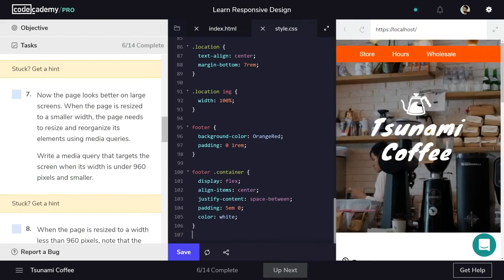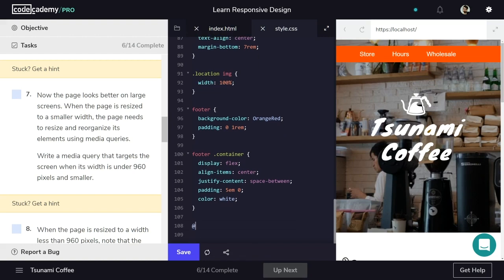Now that the page is optimized for large screens, we can start to work our way down into smaller screens. If we write a media query for screens under 960 pixels wide, we can add rules that optimize the page for smaller devices. So to write a media query, we write @media, and we're targeting only screen and max-width 960 pixels.